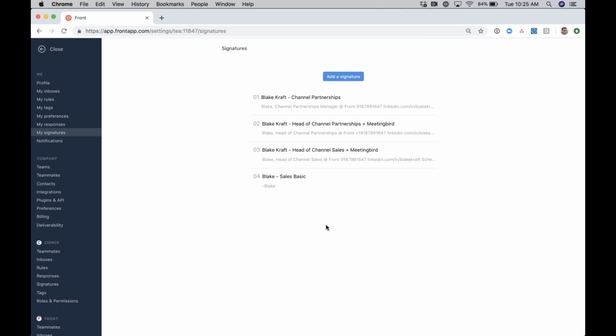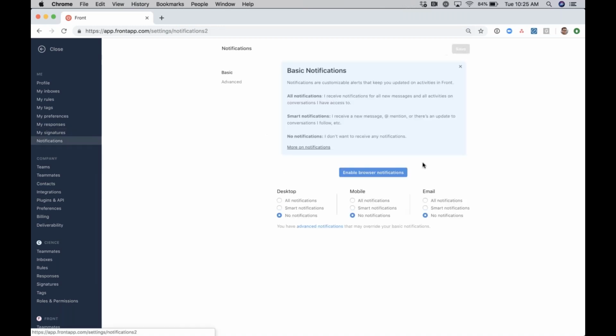My signatures, when you join Front, you're gonna need to set up your signature. You can change that here. I've got all my old signatures here. And then notifications. Notifications are important. We have smart notifications enabled. So when you join Front, we say, hey, this is what we think is gonna be your best notification setup. But you let us know. You can actually even change, if you want, some advanced notification settings if you prefer specific configurations.